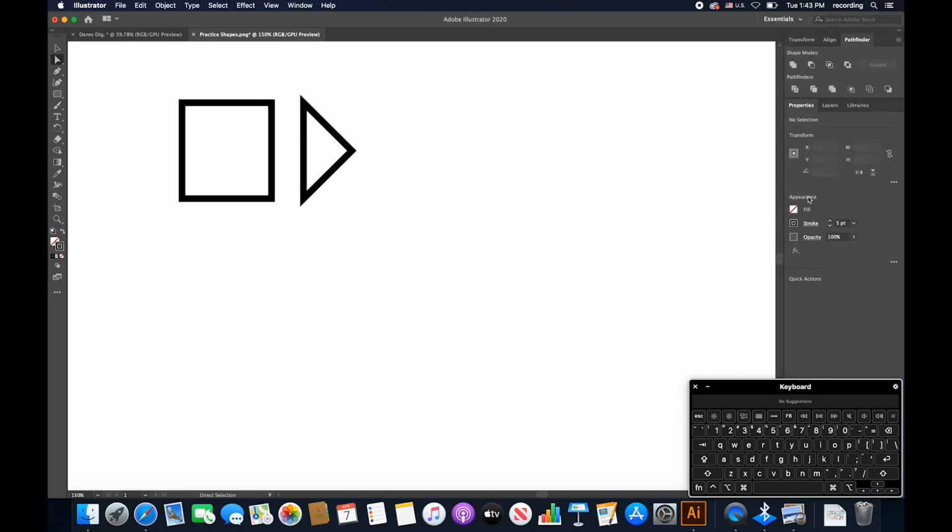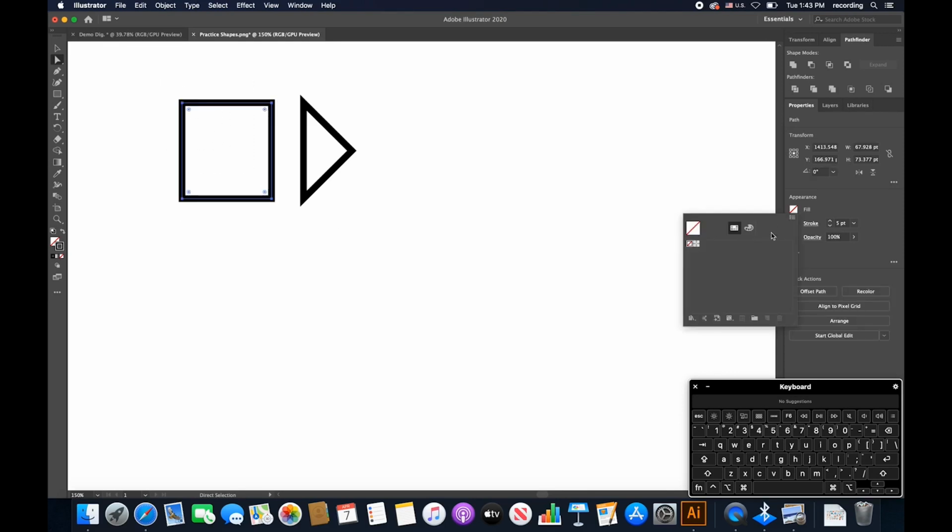I think it makes it really easy to access, and you're going to see 10 different tools that are going to affect your shapes and your paths. So this is going to take a little bit of getting used to and playing with to kind of figure out what these different things do.